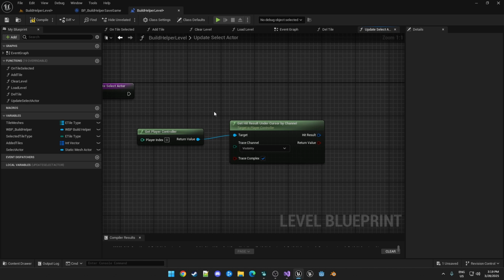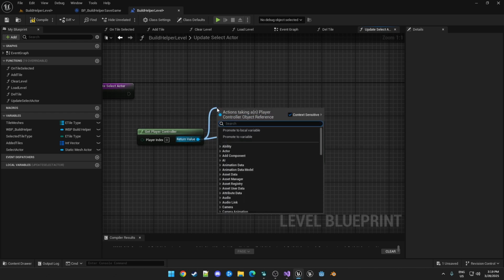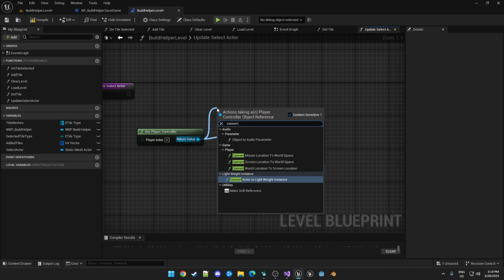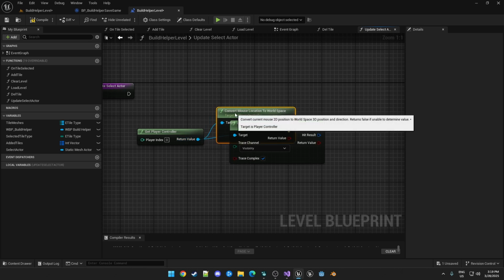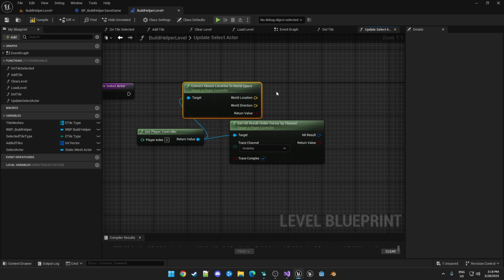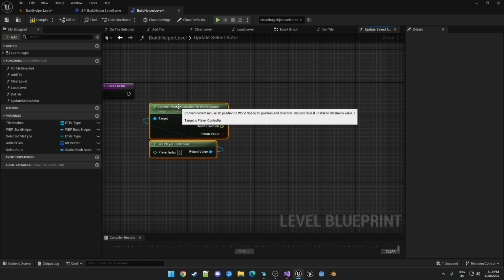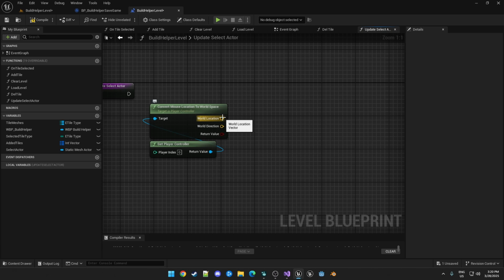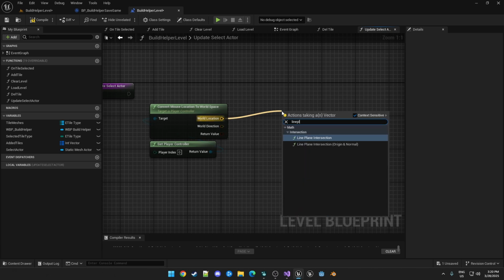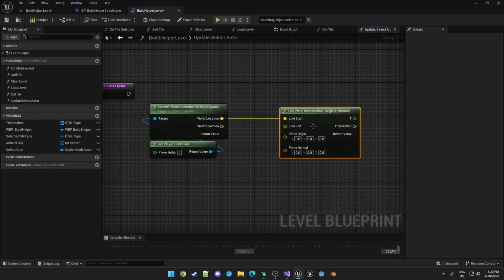Now we can also call those functions here, but there's also a shortcut. Those functions are also called by convert mouse location to world space. So similarly, this will just call the get mouse position and the deproject and give us our world location and direction. So in this case, we want to use this information, and we're going to be calling line plane intersection, and we want the origin and normal version. The origin is fine, that's just the center of the world, and the normal we'll just set as up. So 0, 0, 1 is just up.